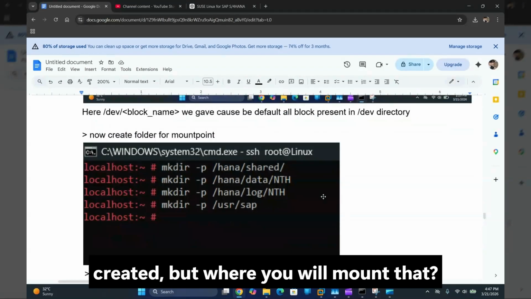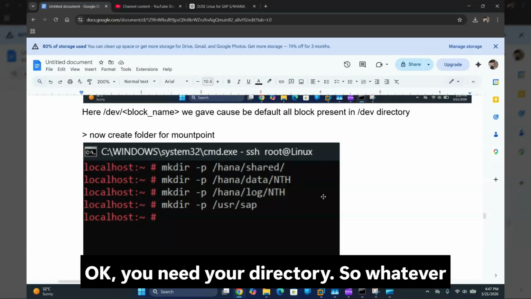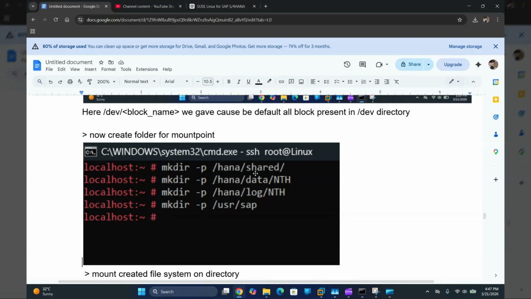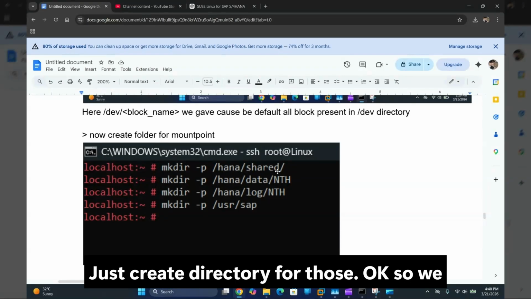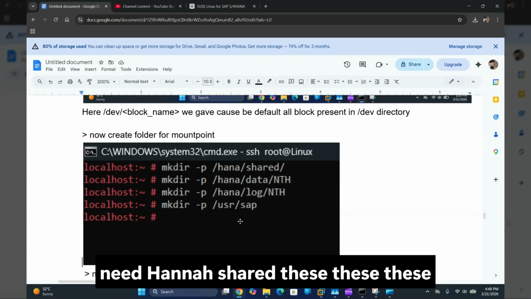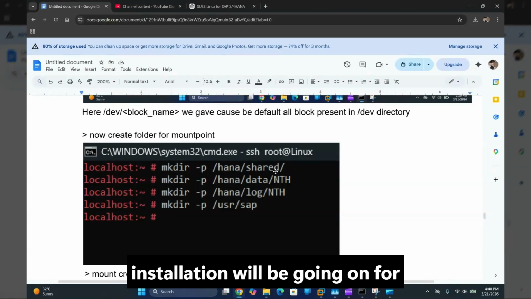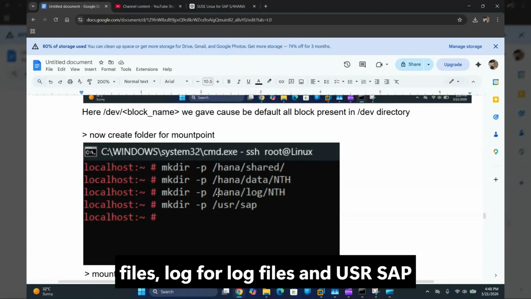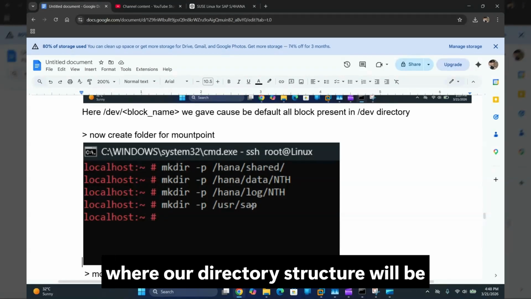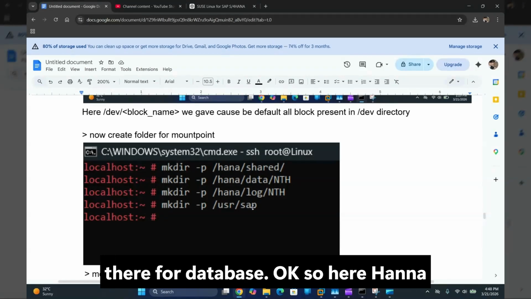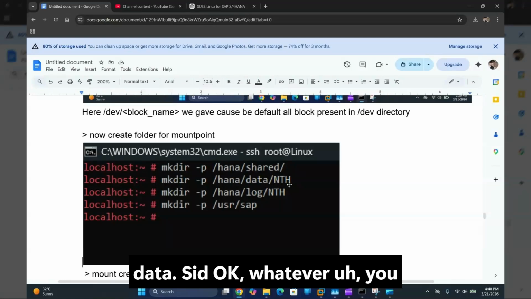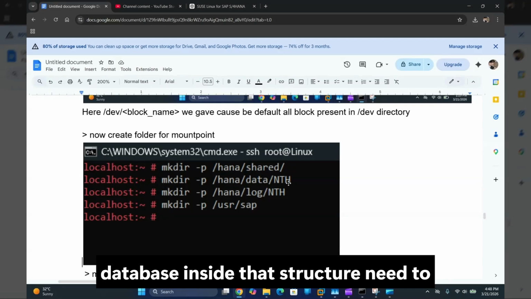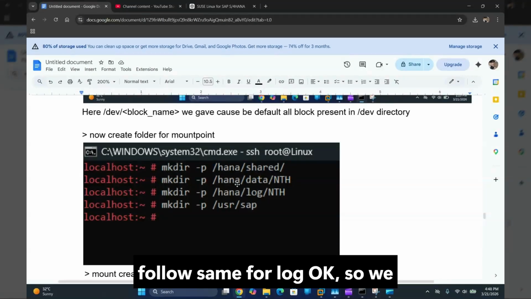So the file system is created, but where will you mount it? You need a directory. Whatever mount points you need, just create directories for those. We need HANA shared, where our installation of the HANA database will go, HANA data to store data files, log for log files, and usr sap where the directory structure will be for the database. Here it is HANA data slash SID. Whatever SID you have decided for your HANA database, the same structure needs to be followed for log.